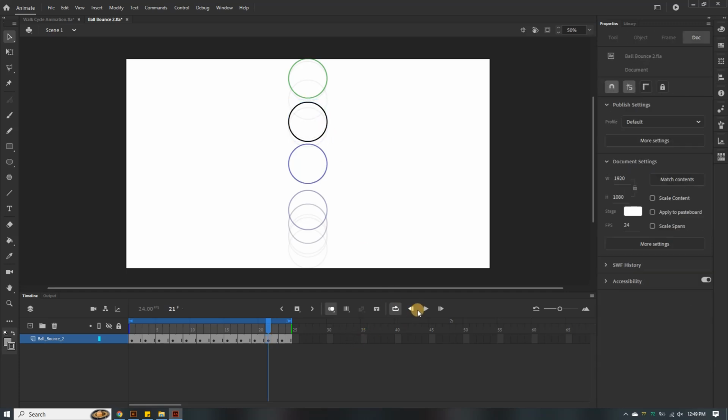Okay, let's see how it looks. We already looped it. We turn off onion skinning. See how it's bouncing up and down. So that's a basic ball bounce. Vertical ball bounce. Hits the ground, goes back up.